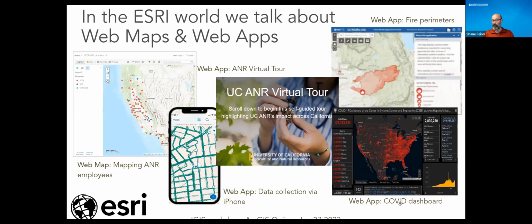And you all are probably really familiar with the COVID-19 dashboard created by Johns Hopkins University. This was created using Esri tools as well. And in particular, this is a web app called the Dashboard. And you have access to those tools inside of ArcGIS Online.